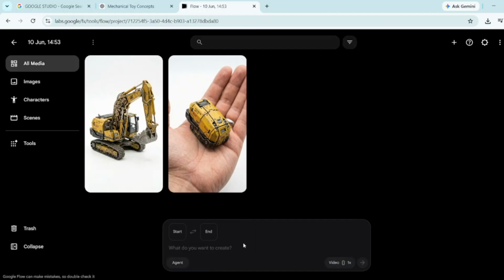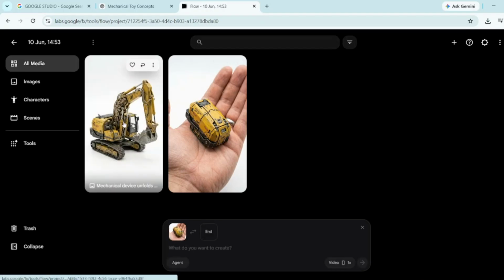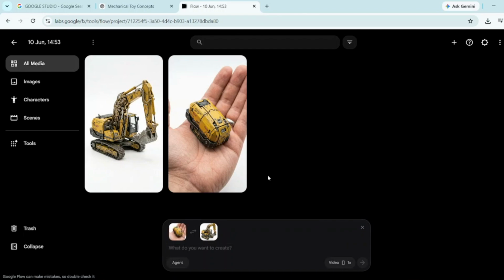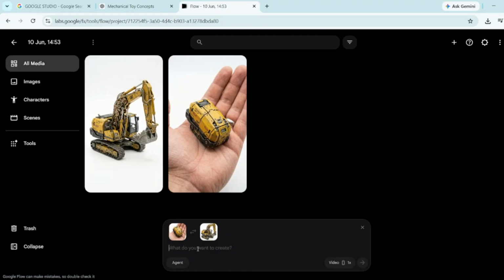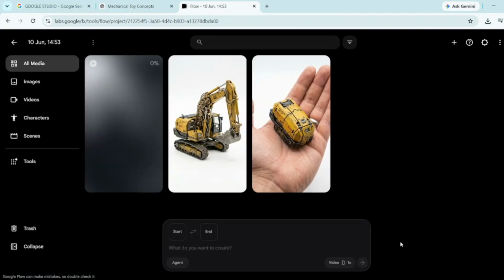After that, drag the image you selected for the first frame into the start frame, and then drag the image you selected for the final frame into the end frame. This is what sets up the full transformation sequence before we apply the animation prompt. Now, for the animation part, all we need to do is head back to ChatGPT and copy the animation prompt. Once you've copied it, return to Google Flow, paste it in, and hit Generate.